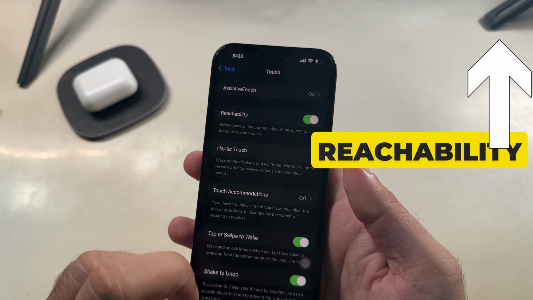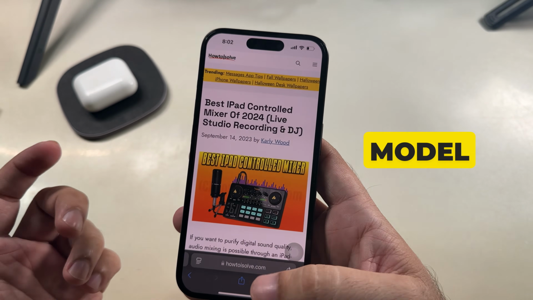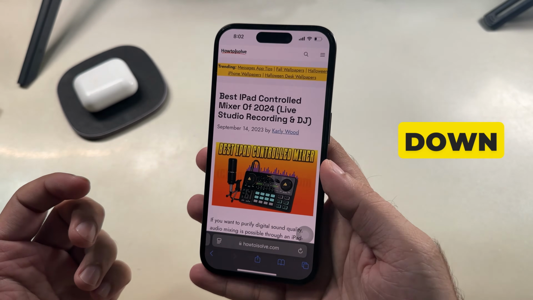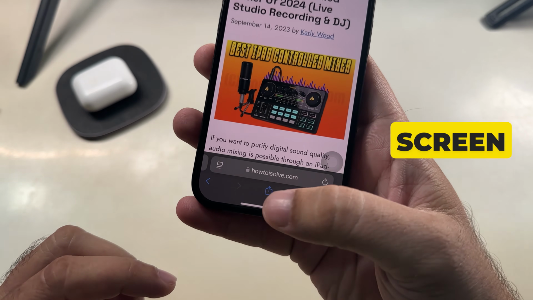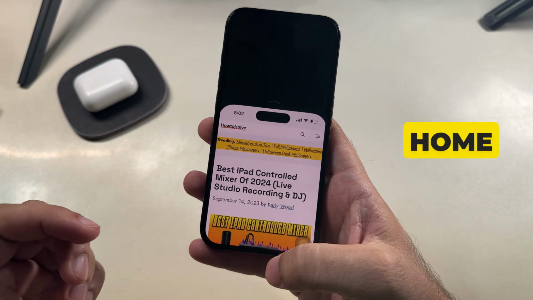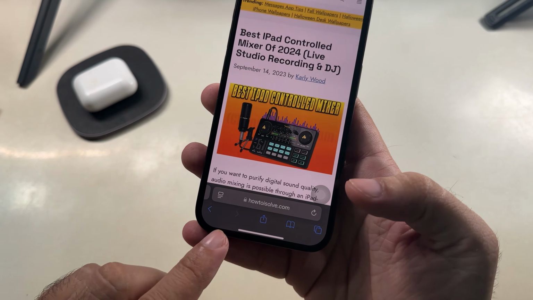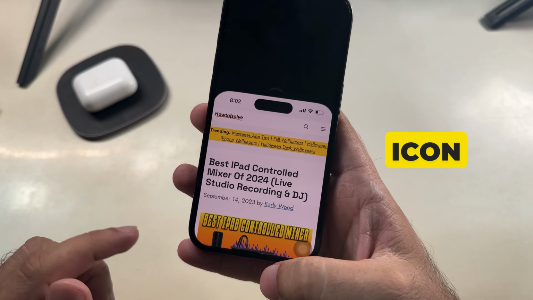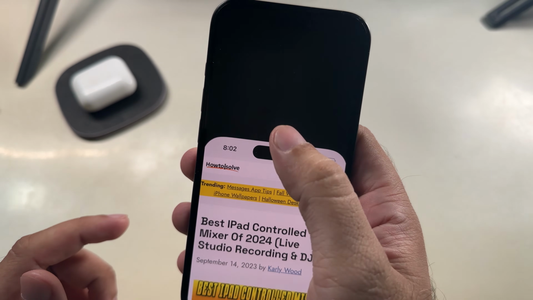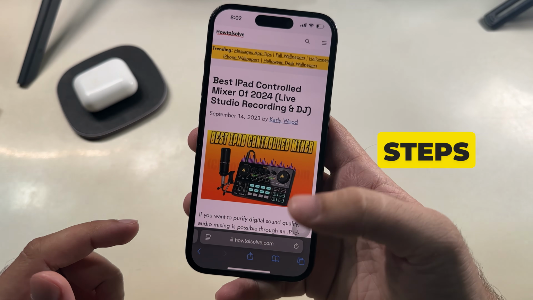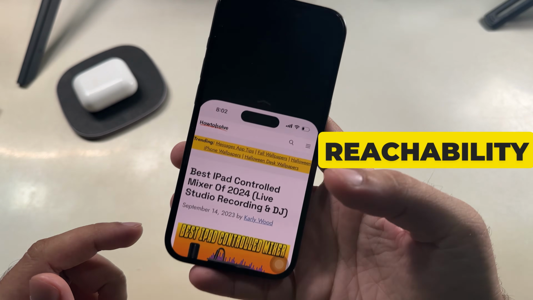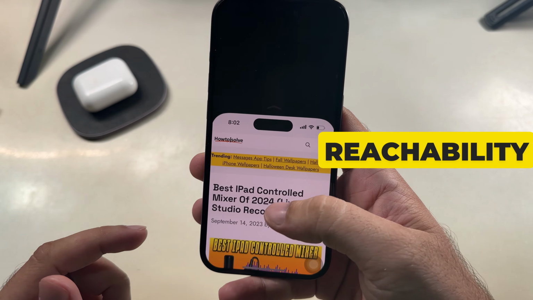Here I am using reachability on my iPhone 16 Pro model. Just swipe down on the bottom edge of the screen around the home indicator bar. Tap on the upper arrow icon to exit from the reachability screen. Repeat the same steps to use reachability and exit from the reachability.